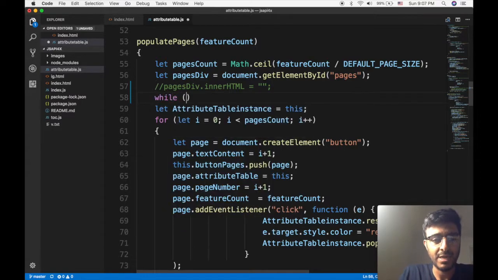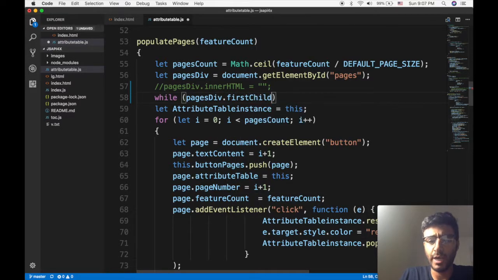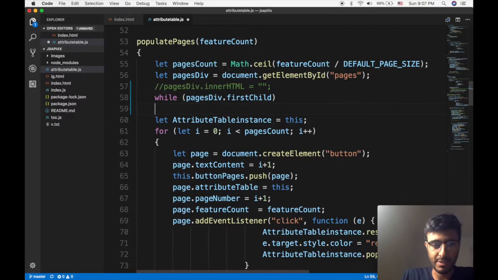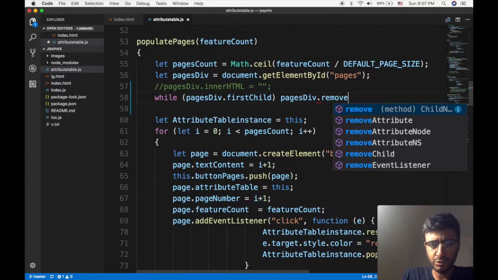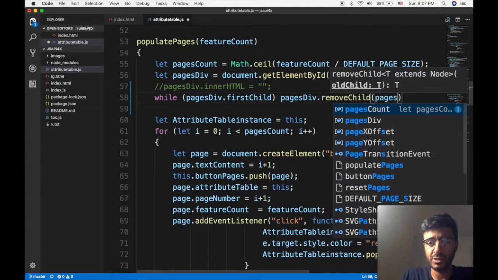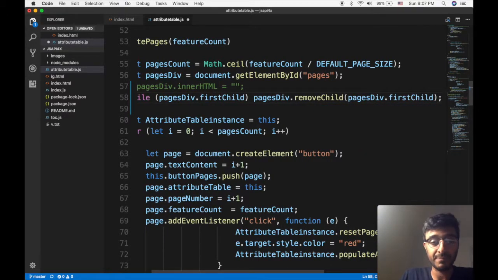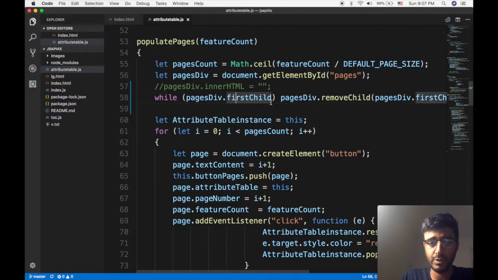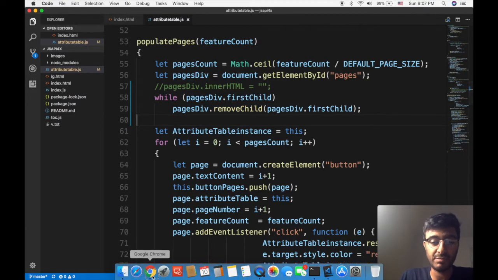It's really easy. You say basically while pagesDiv.firstChild, right? If there is a child in this div element, go ahead and do pagesDiv.removeChild, and then you do pagesDiv.firstChild. It's a really cool method. I wish I could give credit to the one who wrote it, but I forgot his name. But it's actually pretty cool. So yeah, this does the same job, right?